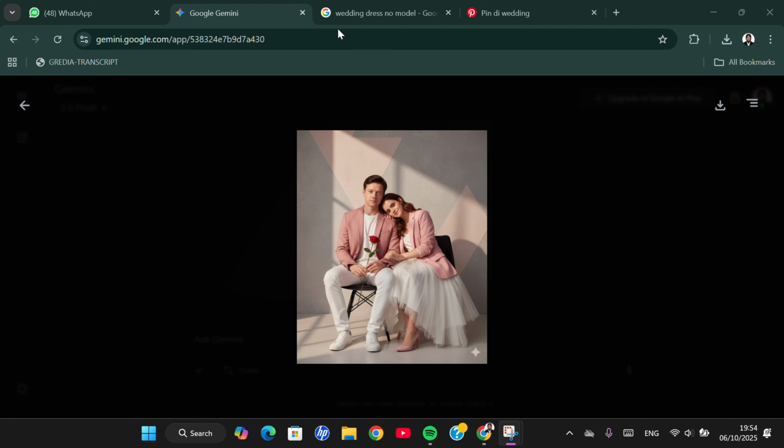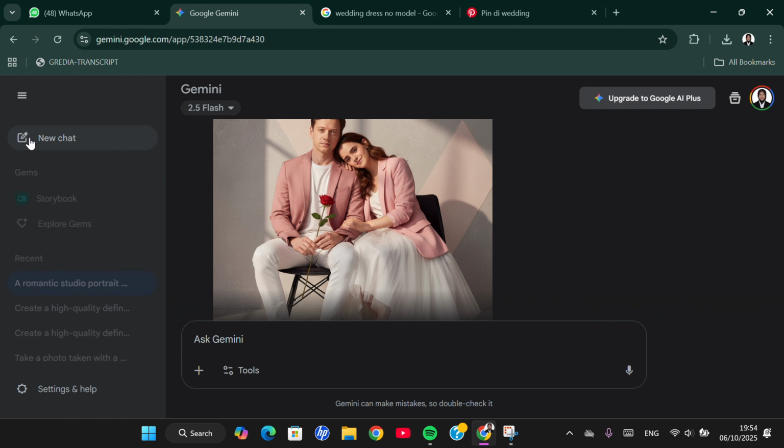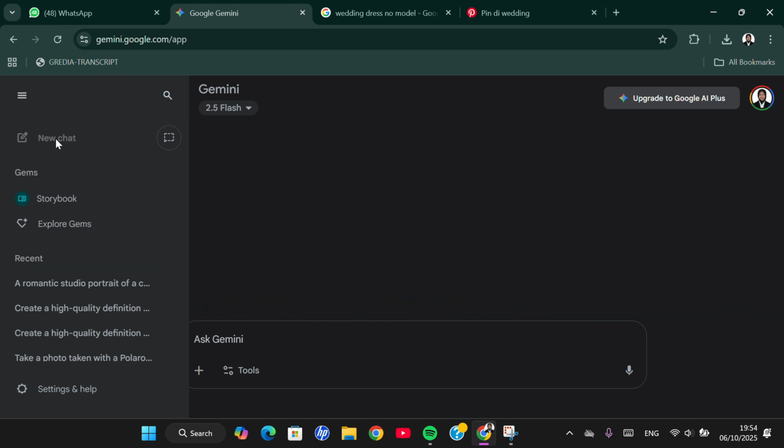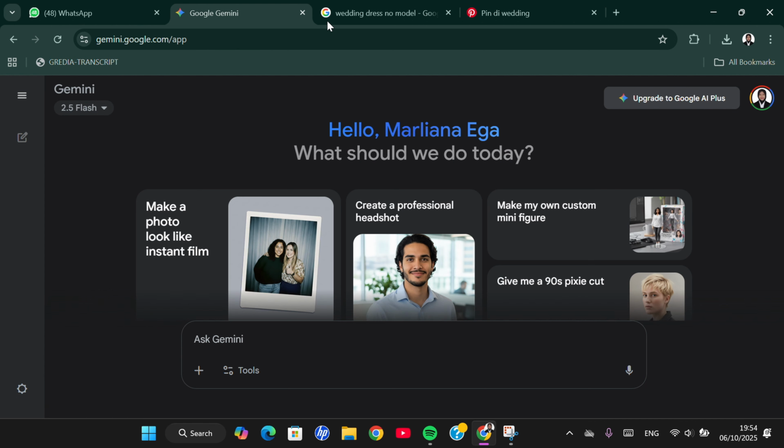First of all, you need to open gemini.google.com, or you can open up Gemini app, and then you're going to create new chat on Gemini. You can select new chat here, and then you can upload your photos to Gemini.